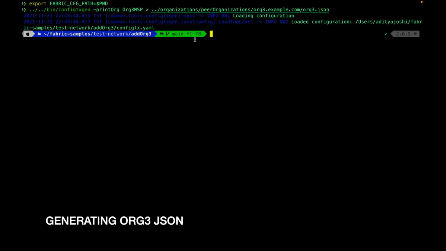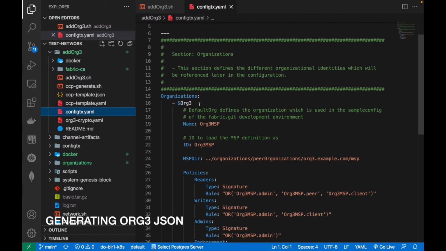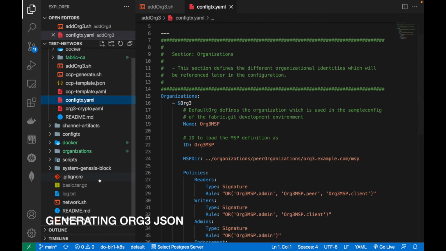And here we can see that one file should have been created in this location. We should see one file with the name org3.json, and basically this file contains the information that is present inside this config.txt.yml. We can verify this as well.